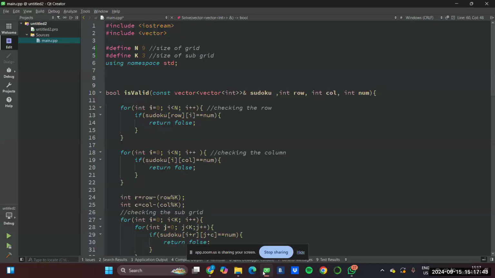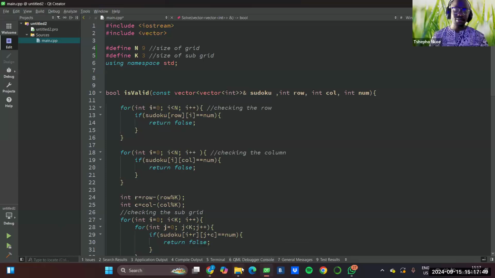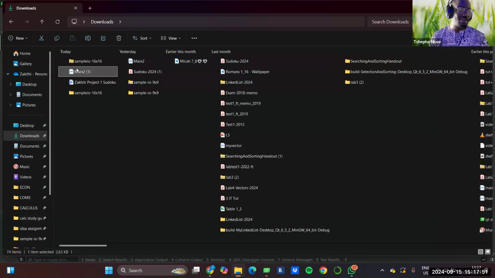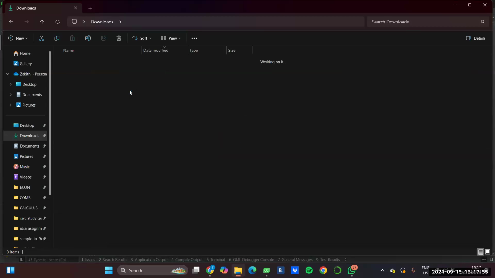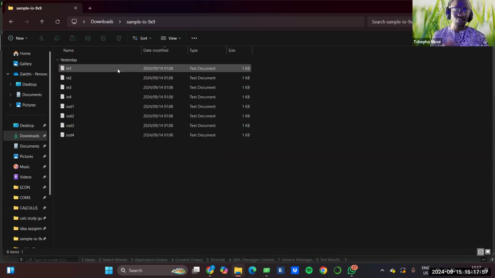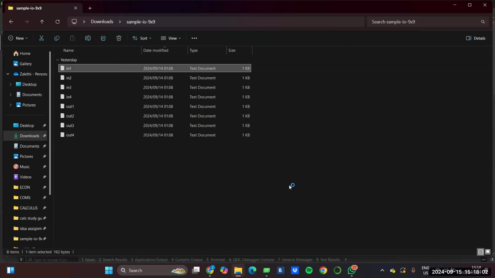I mistakenly stopped sharing the screen, so let me do that again. Sometimes a code is there and then you try to run it on the day and then it doesn't work. So you have to just keep on running it. Let me just get the input file out.